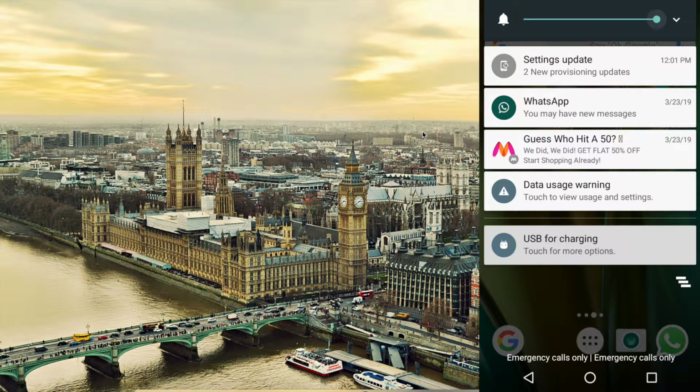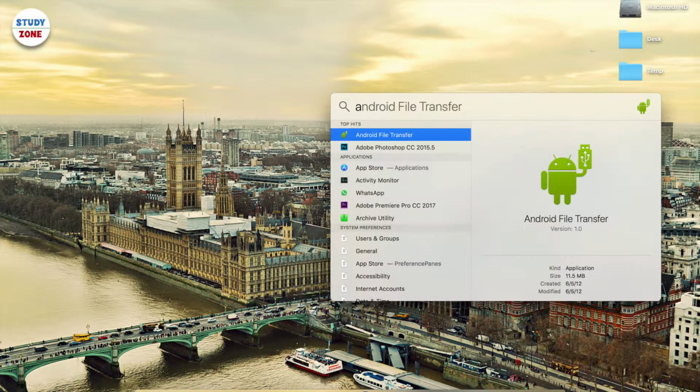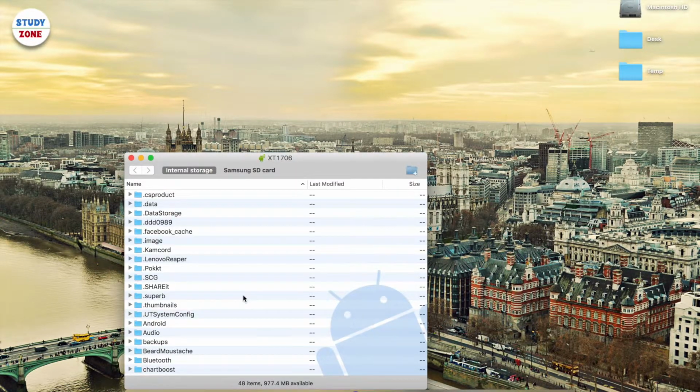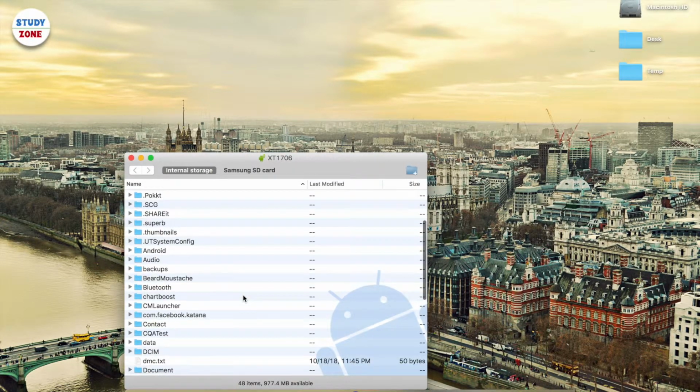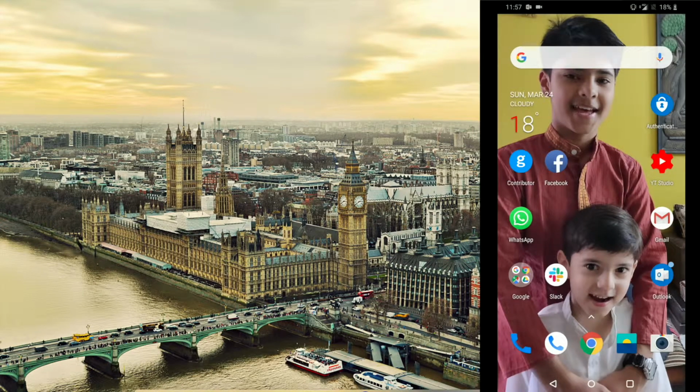Open the notification section and select this option, USB for charging, and make sure that file transfers option is selected. It still won't work seamlessly. It troubles with connection, but eventually it does work. In case you face similar issue with the latest OS version, here is what you can do.